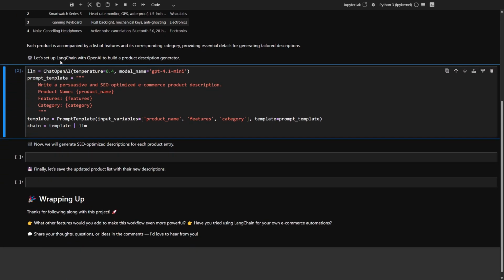Now you're ready to generate those SEO-optimized descriptions. You'll use your AI-powered chain to create a unique, engaging description for each product entry. This way, every product gets a high-quality description that highlights its features and appeals to both search engines and customers. It's a smart way to scale up your content creation without losing quality.